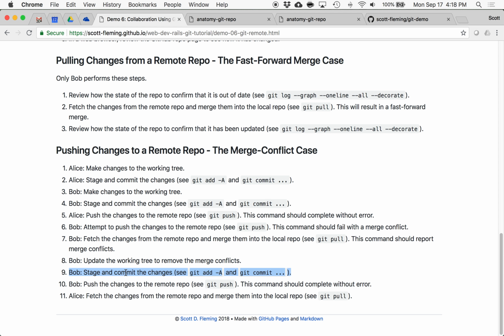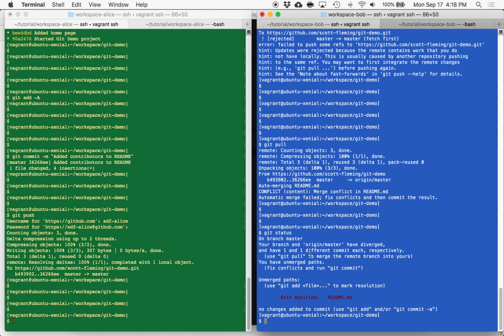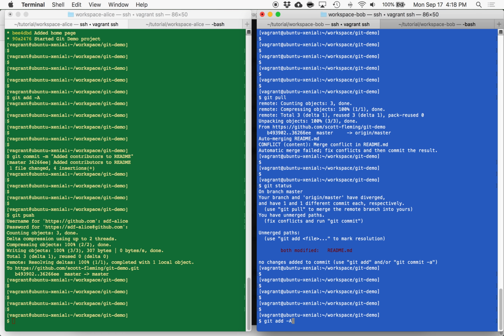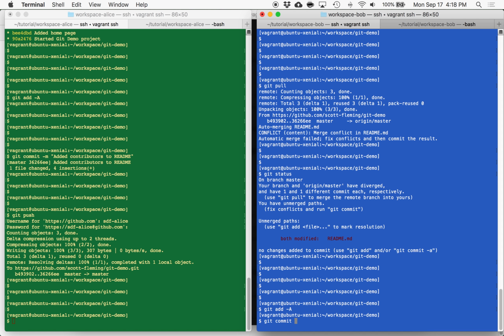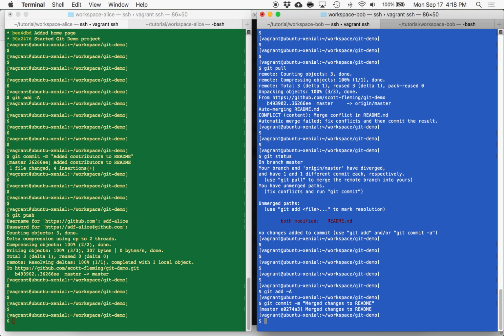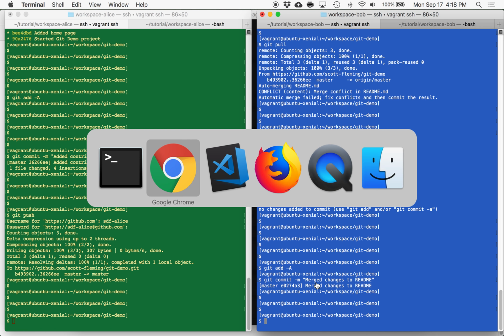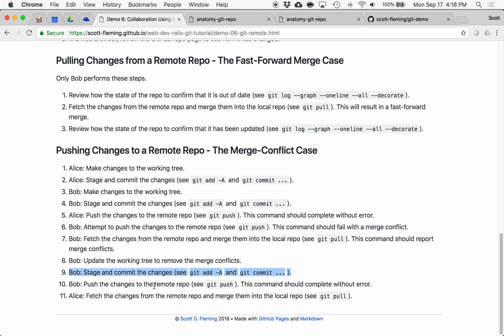And so now the next thing he's going to do is stage and commit these changes, since that was all of the merge conflicts he got. So he's going to say git add -A, git commit -m, and then, again, always struggling for a good log message for these sort of merge things, but we'll go with that one. So there he commits, he now has the merged thing committed locally.